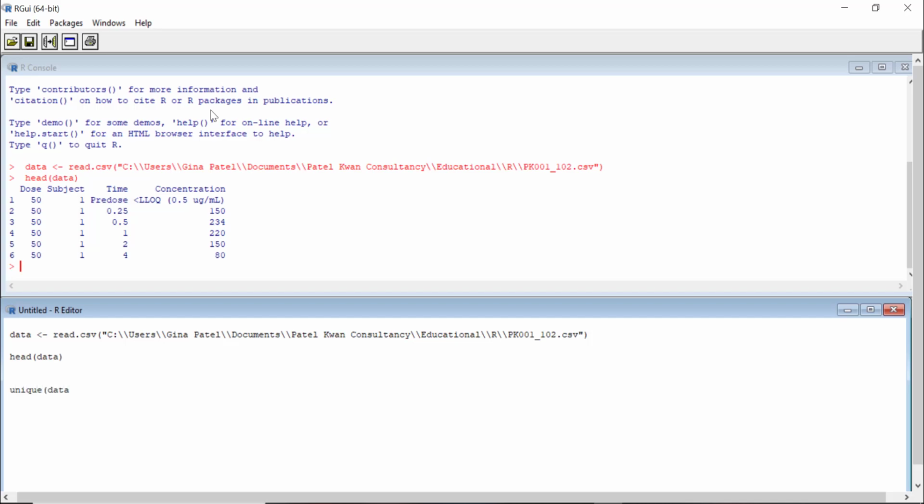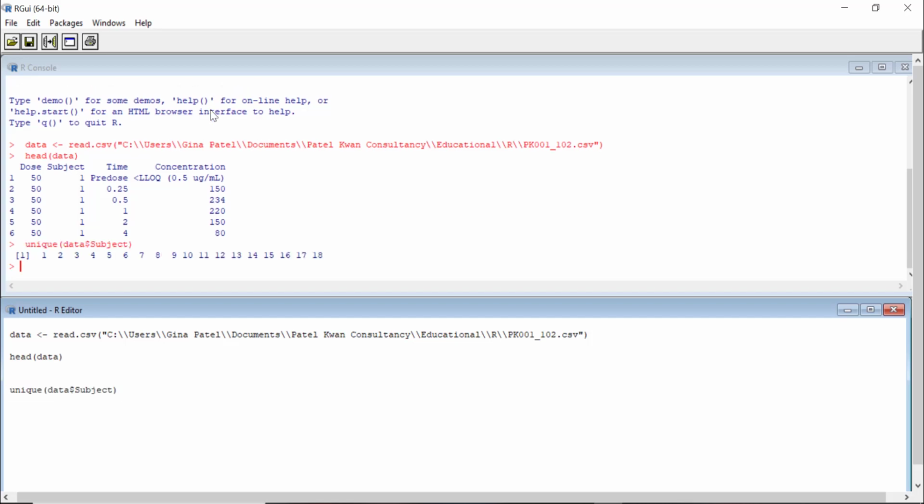And then data $subject. Okay. So here we can see we have 18 subjects from 1 to the number 18. Let's say we want to look at a subset of subjects. Let's say we want to look at only subject 12.